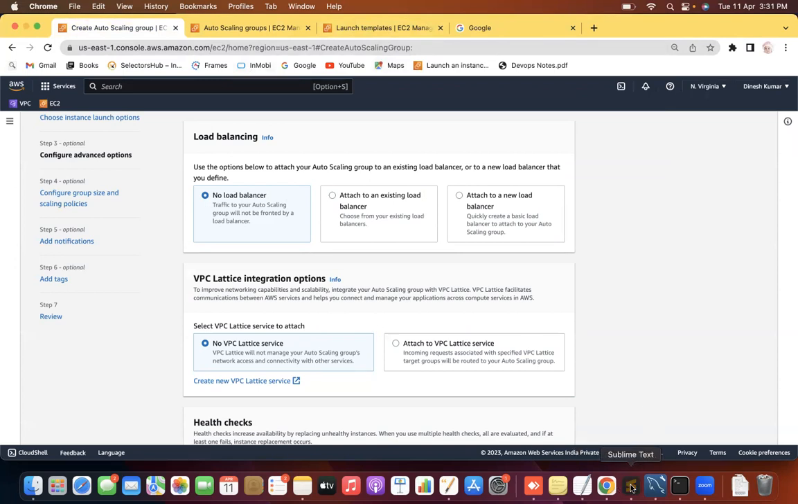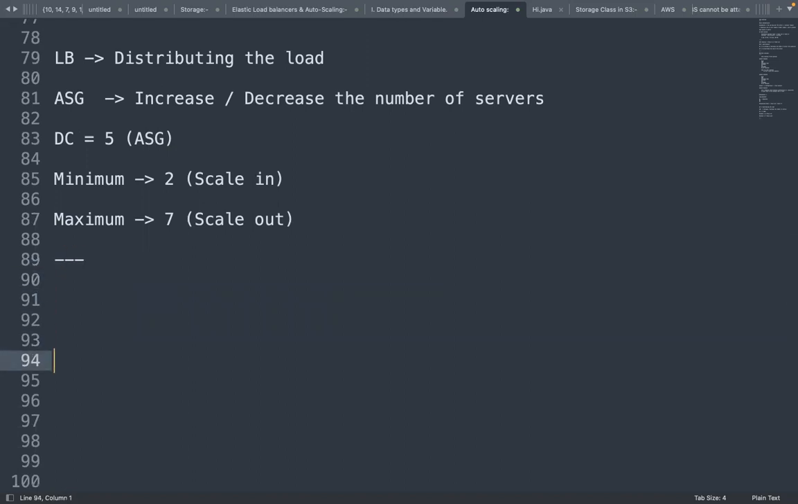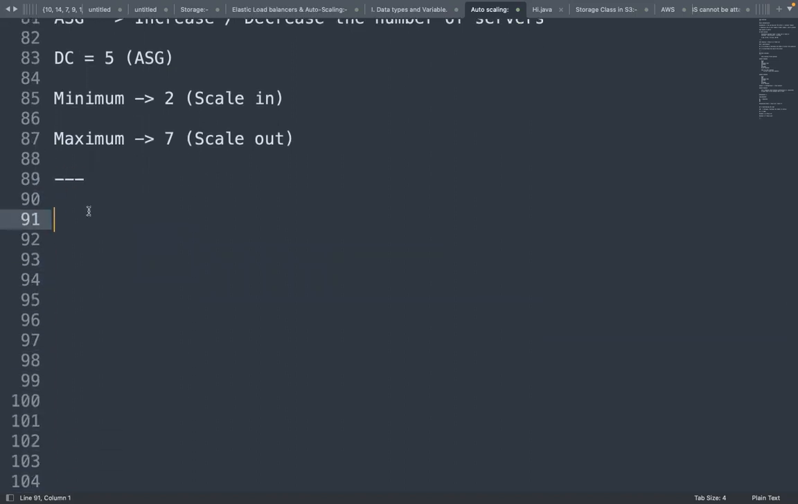Desired size. So, say for example, there is an initial capacity, an initial number. I am going to give some initial number. The initial number is say 5.